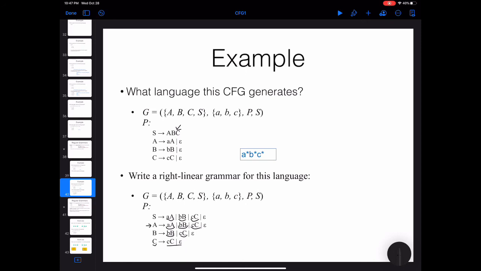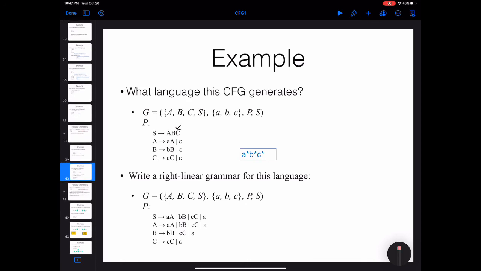This is going to be a valid regular grammar for this language, and you can see that it generates the language and it is regular as well. All the rules are right linear. You have at most one variable on the right hand side, and it is coming at the rightmost of the right hand side.